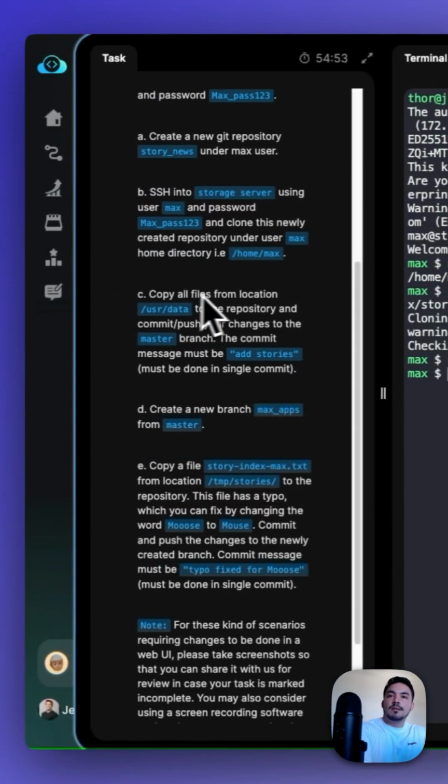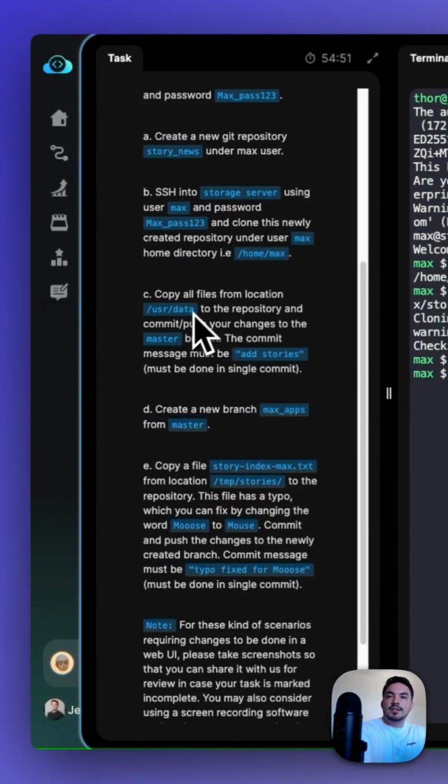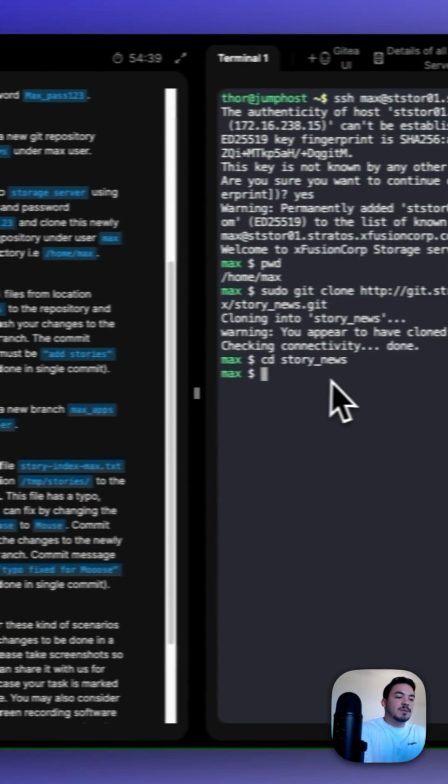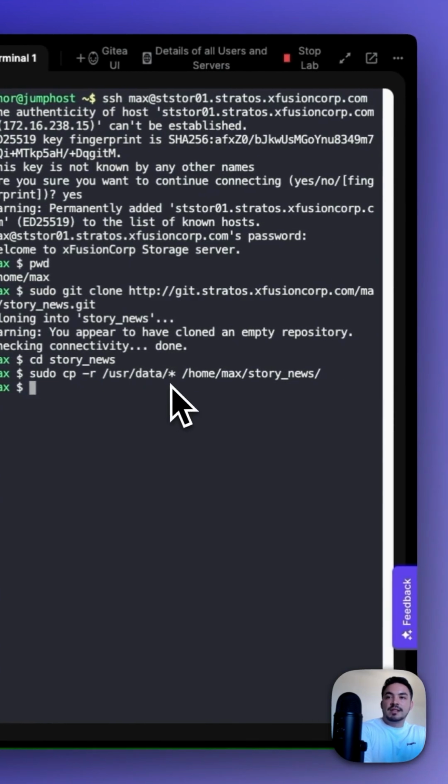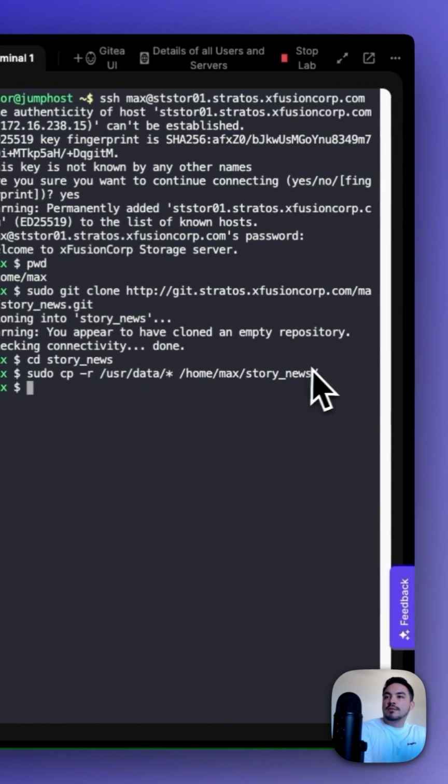After that, we need to copy all the files from the location /usr/data to that repository and then commit/push the changes to the master branch. The commit message must be add stories. We do this with sudo cp -r /usr/data/* to get everything to the max story_news directory.